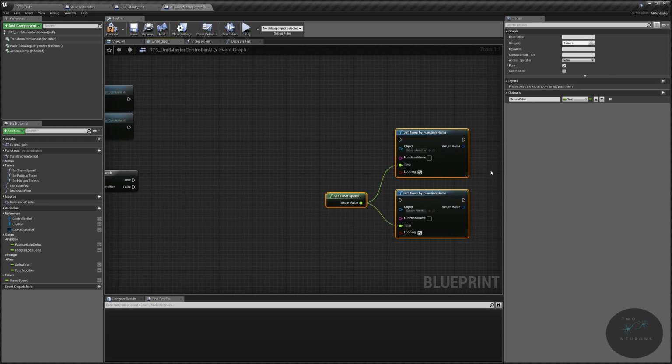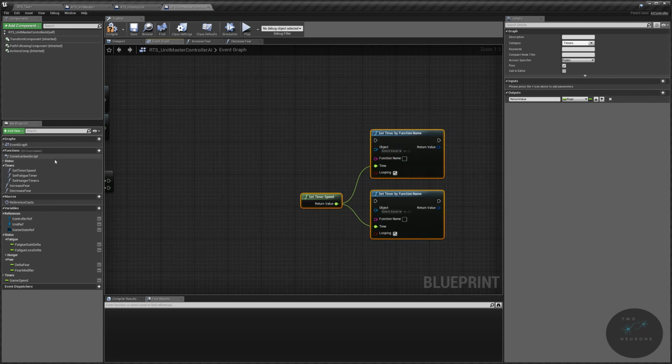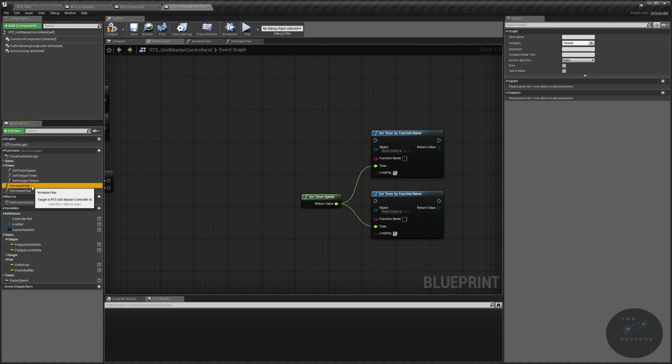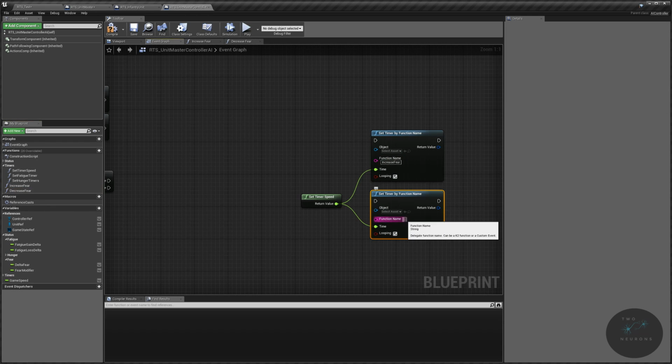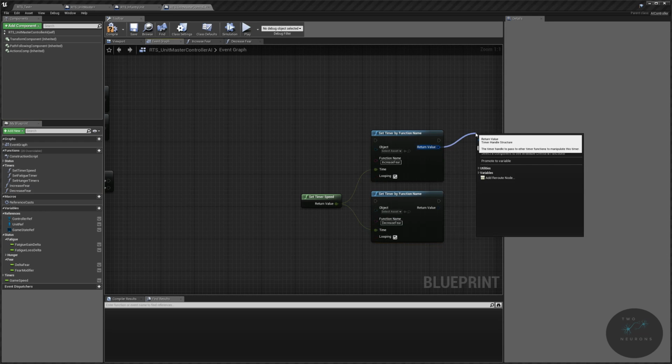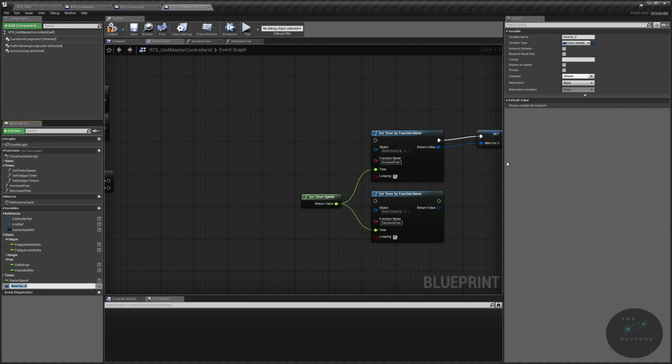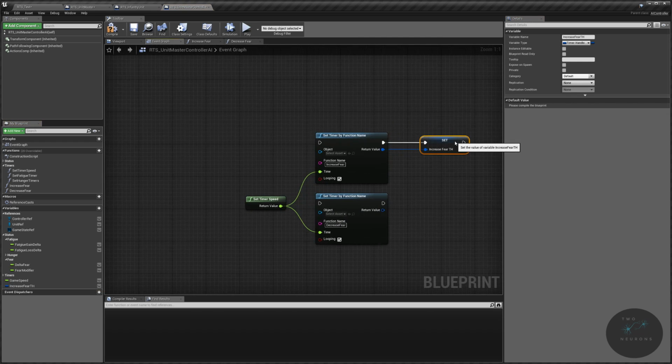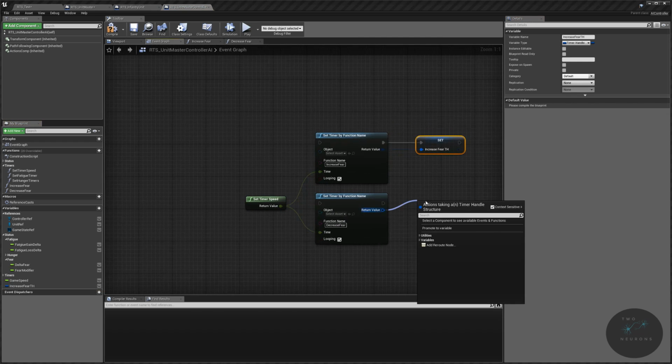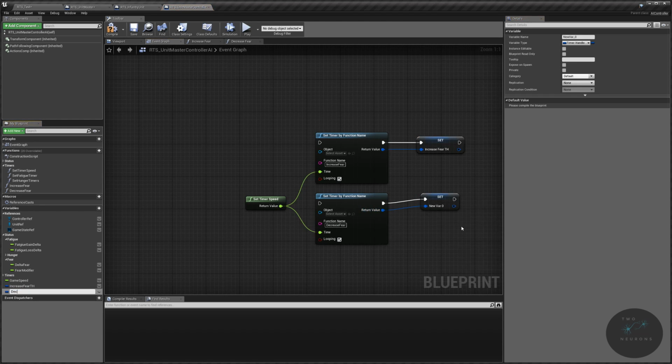And this first one will be our increase fear, and because I'm paranoid about misspelling this, I'm just going to copy and paste the name into here. And I'm going to do the same for the decrease fear. Off the return value, I'm going to promote to variable. This variable will be increase fear timer handle. I'm going to do the same down here, promote to variable, decrease fear timer handle.